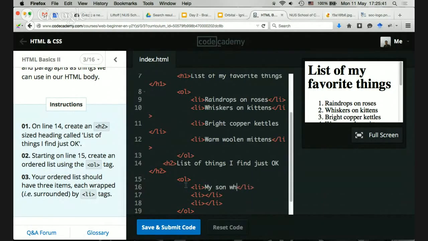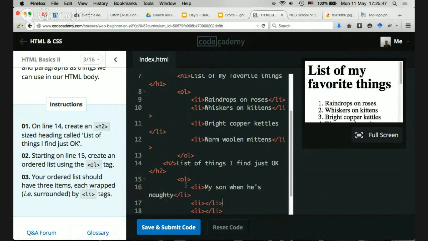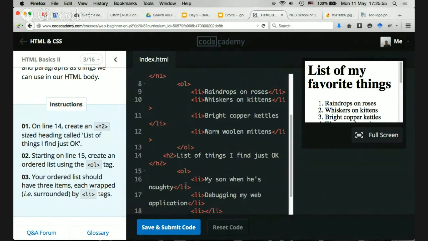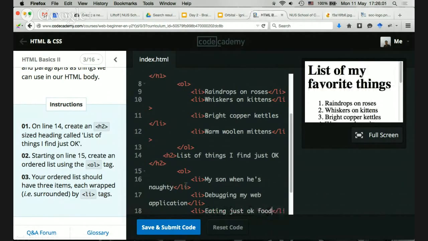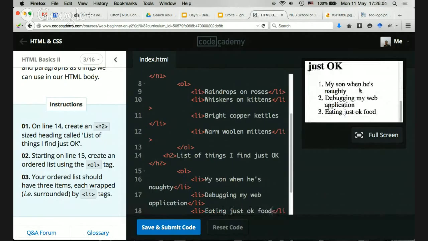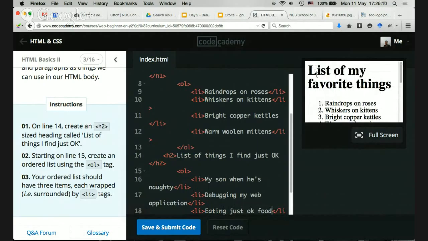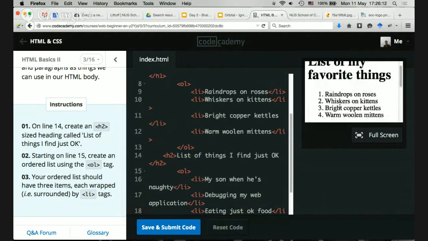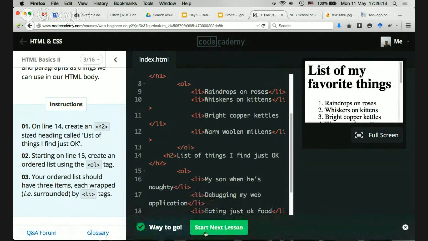My son, when he's naughty. Debugging my web application. Eating just okay food. Okay, so those are all things that I find just okay. And you can see it's rendered correctly. You can see the H1 is a little larger than my H2, and these things are looking just fine. So we're going to submit, and hopefully we're all right with that.